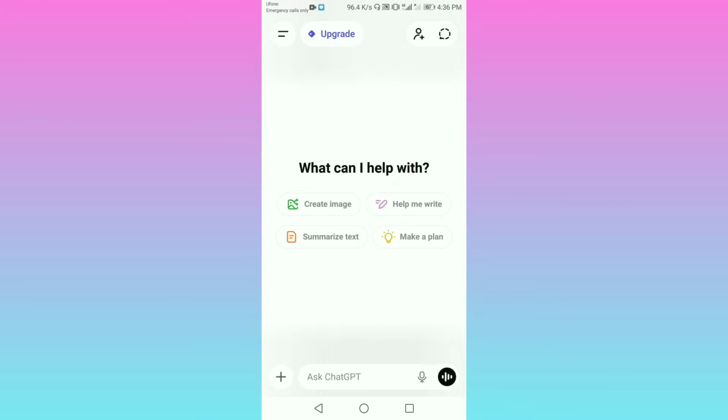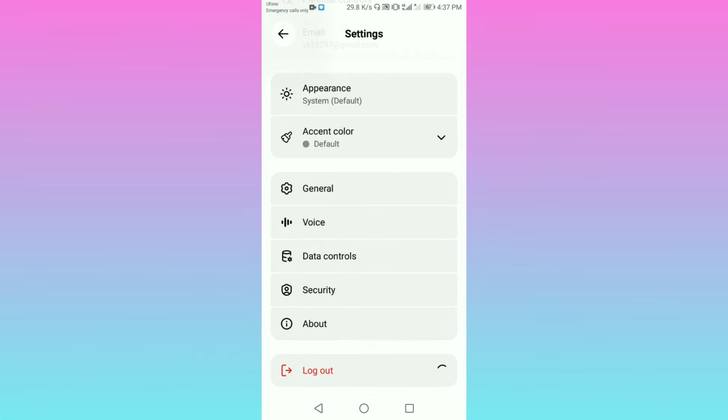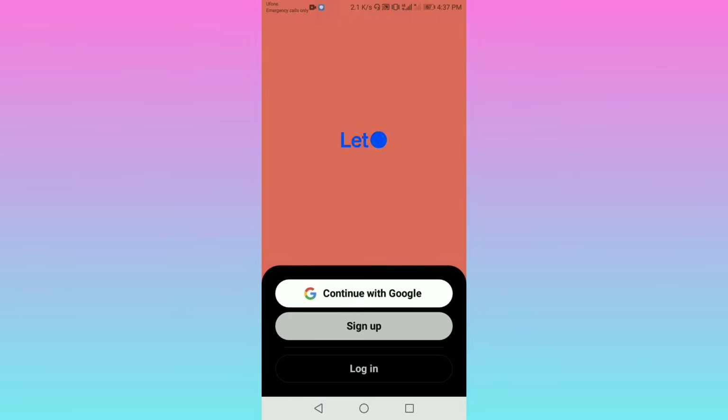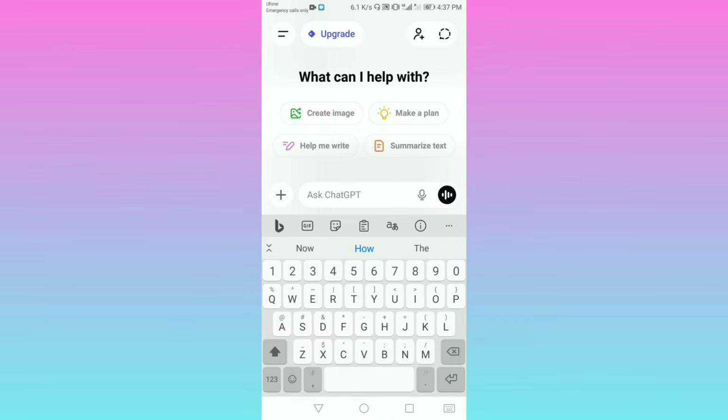First of all, open ChatGPT and log out from your account. Now completely close the app, wait for a few seconds, and log in again. Most of the time this step alone fixes the authentication error.